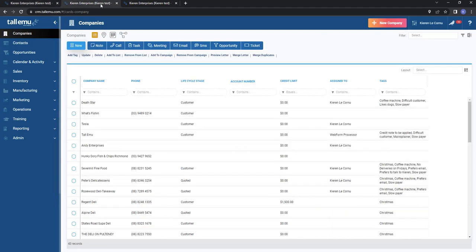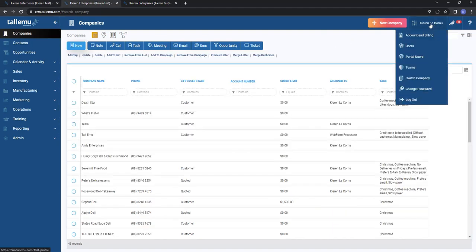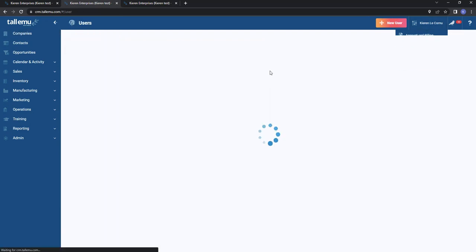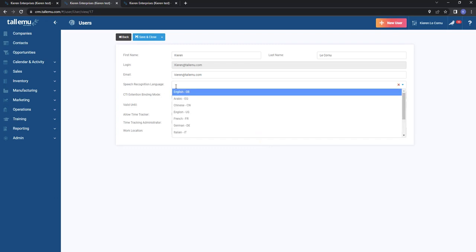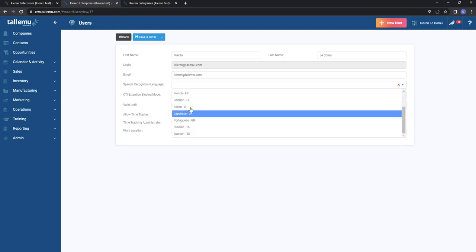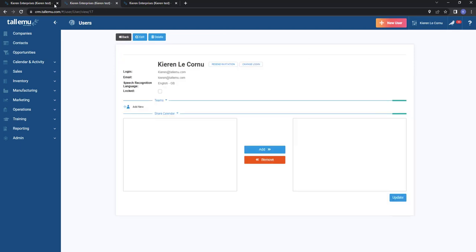What we can also do for each user, so if we click on your name in the top right hand corner of CRM and come to users, we can open a user record and go and set the speech recognition language. So on any particular day, I may be feeling more German or French than I am English, and I can go and pick another language from that list and set that up for my users.